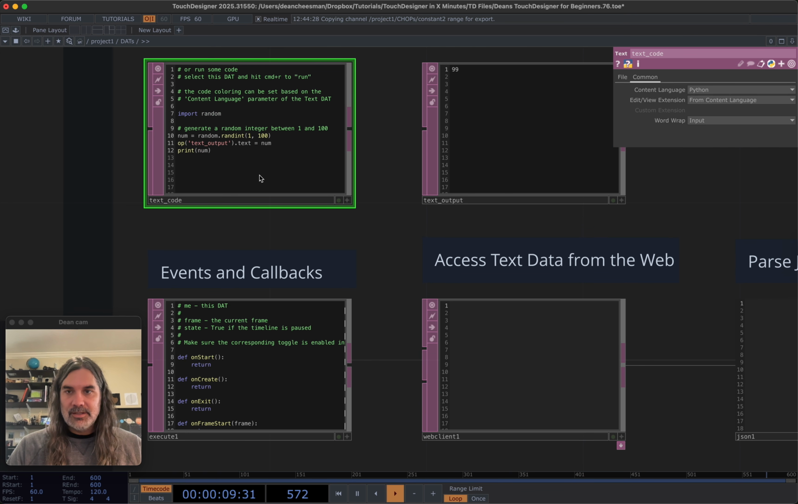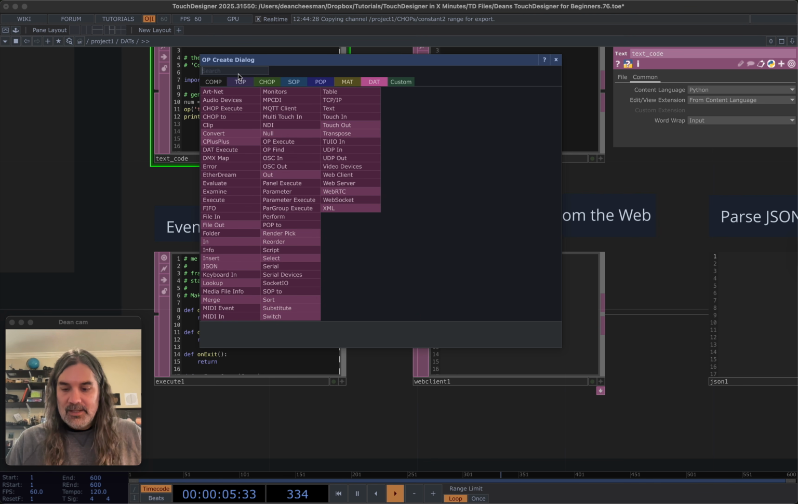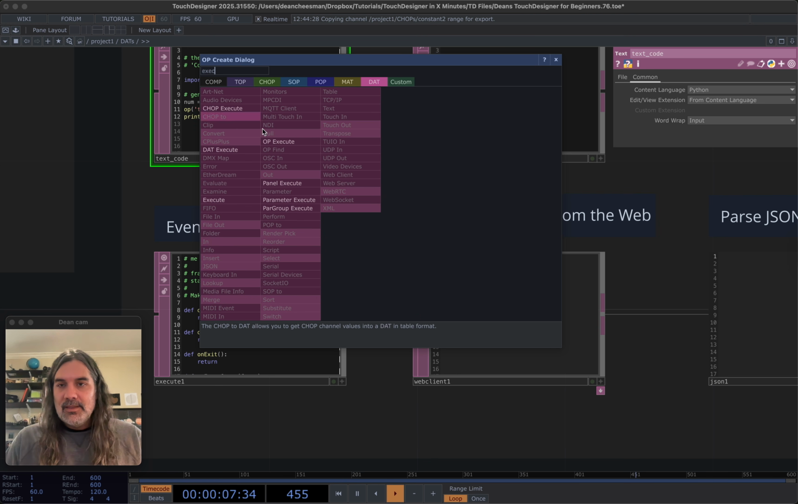So that's running just a basic piece of code. There's also DATs, if you notice in here, there's a lot of these that if I type in the word execute, these are different types of callbacks that can be run with different listeners that are waiting for some event to happen to then run a piece of code.